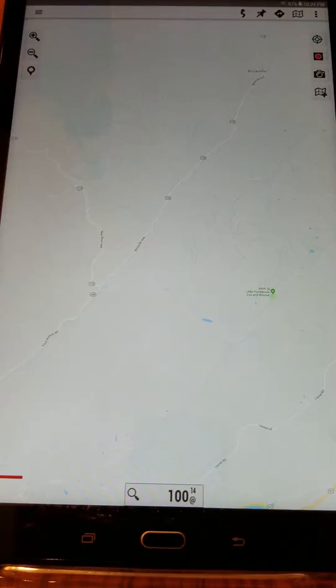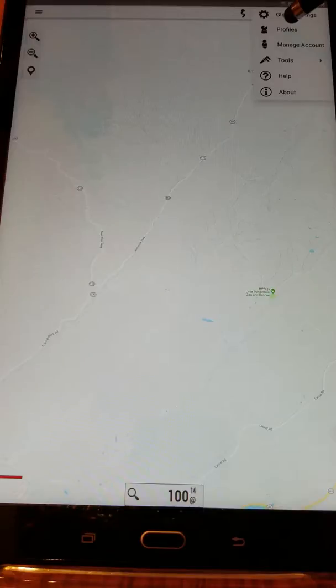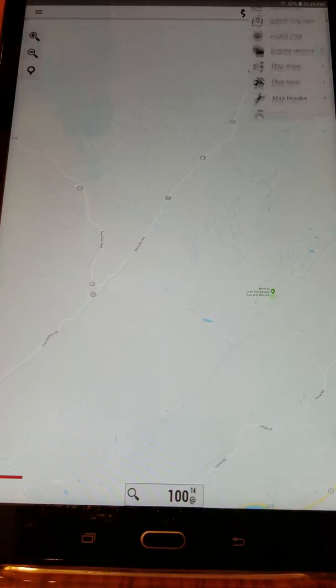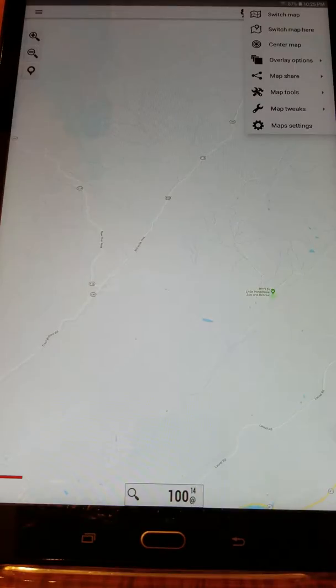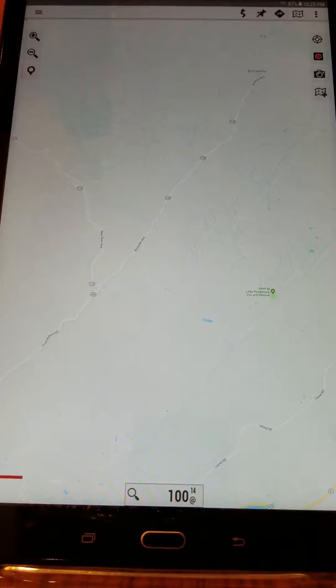I'll go through these and explain those, and then we'll get right to pulling some maps up. So the first thing is on the right, the 3 buttons. These are the global settings. You'll go into these if you need to do any kind of adjustments to color or map settings or anything like that. You shouldn't have to. I've got everything set up for you. We really don't use the profiles or manage account. We do use a little bit of the tools. The map, we typically use it to switch maps either online or offline, and then also set up our overlays, and we'll cover that shortly.